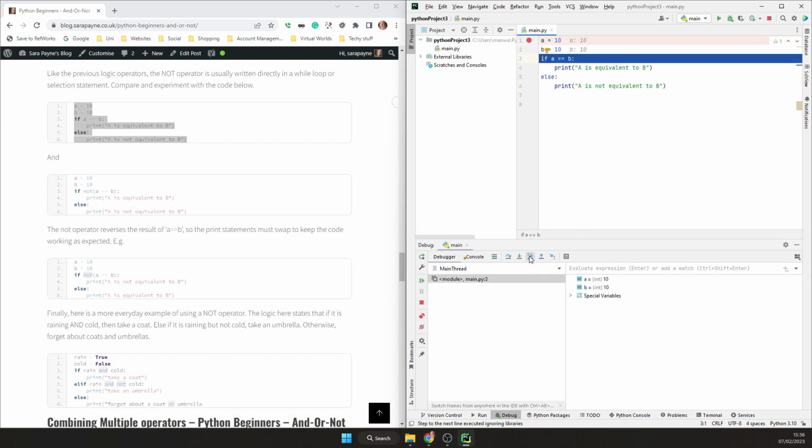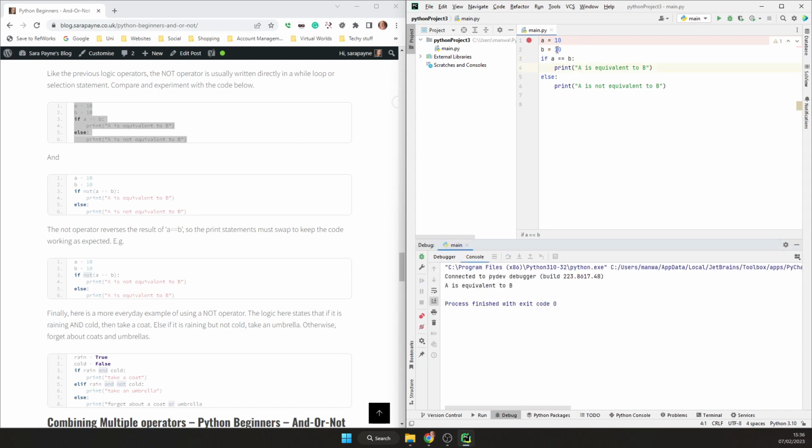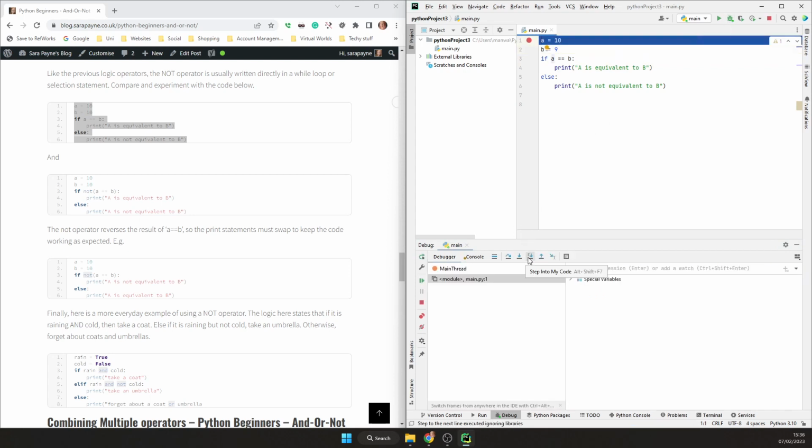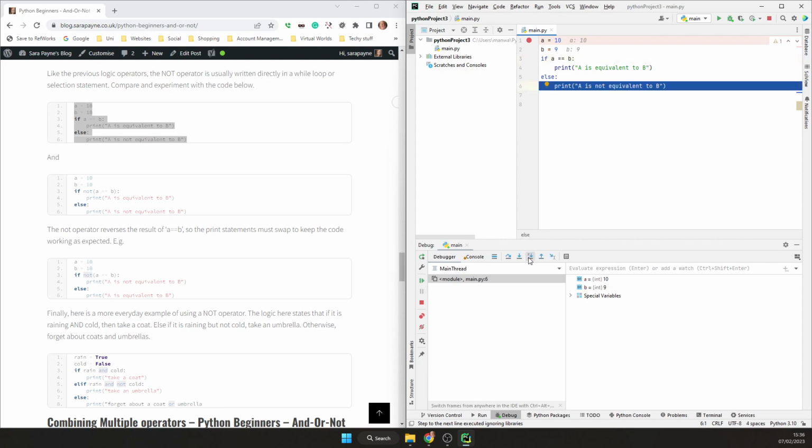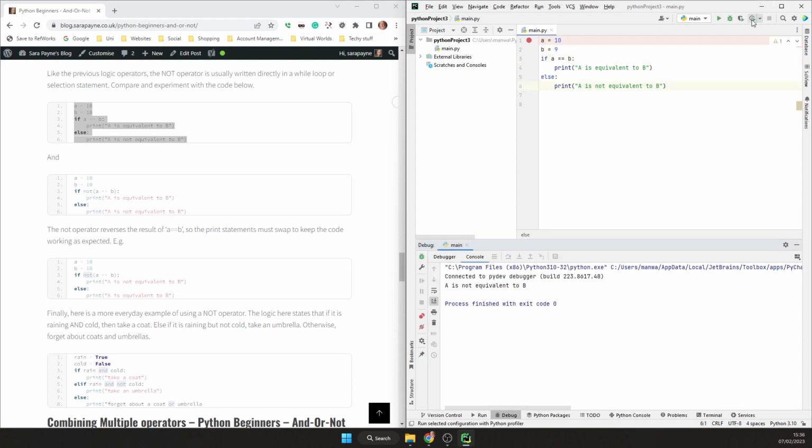So they're both, that equates to true, so we come into here, and if I change that to 9, run it again, it'll do the opposite. So now, if a is equivalent to b, well, 9 is not equivalent to 10, so we come to the else. Right, let's just put those back.